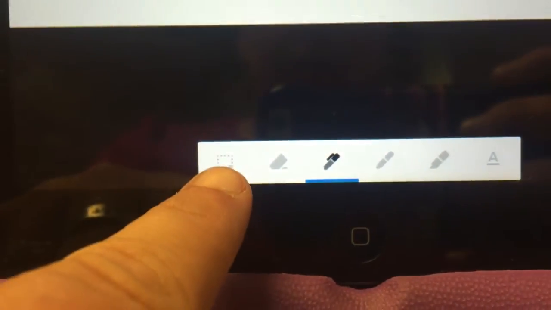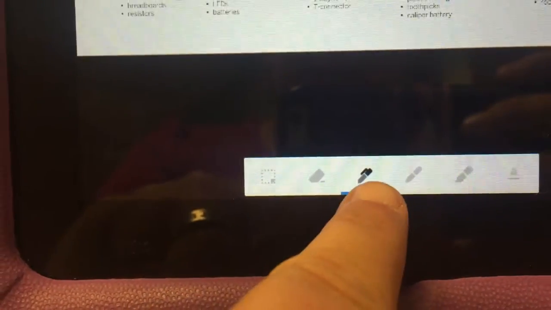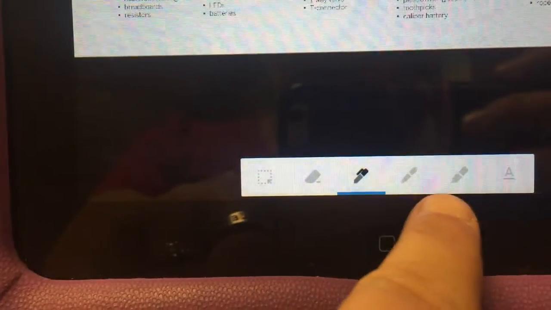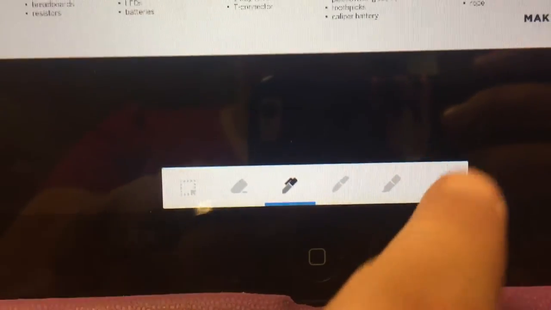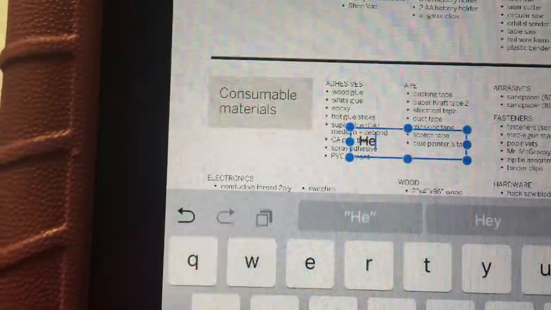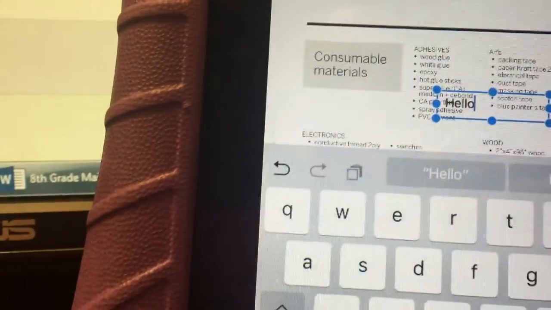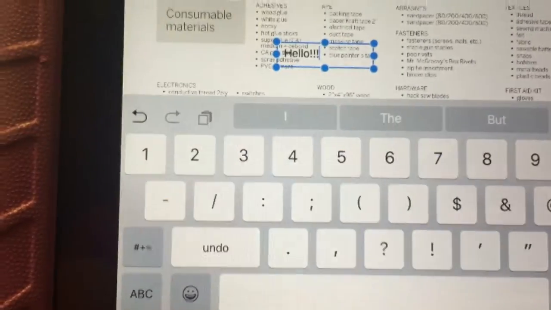You have options to select, to erase, to write, and to highlight. And you also have text boxes as well. So if I wanted to take a text box, tap on this. Now I have a text box up here that I can type. Okay, so I typed hello, and then I'll push done. Or return the keyboard back.